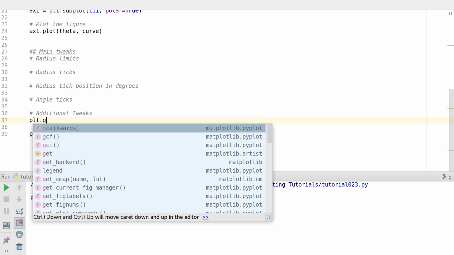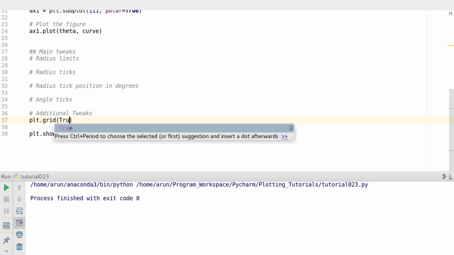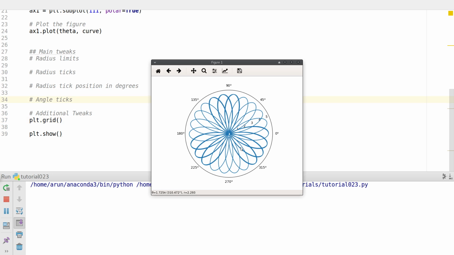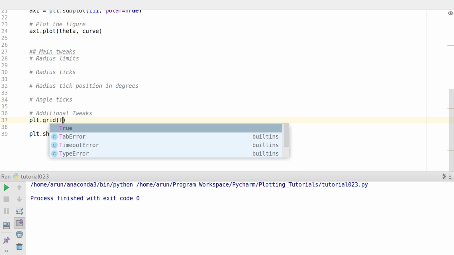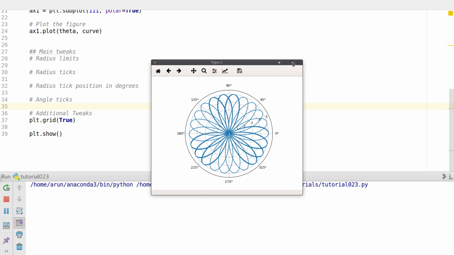So plt dot grid, and we'll set this to True because it's needed. If I just give this particular option over here empty, there won't be any grids by default. So if I put this to be True, now it will have grids.